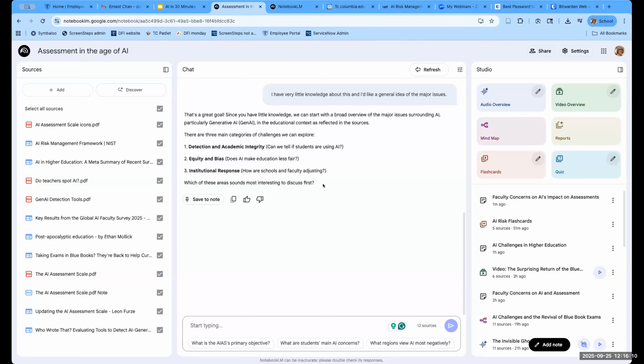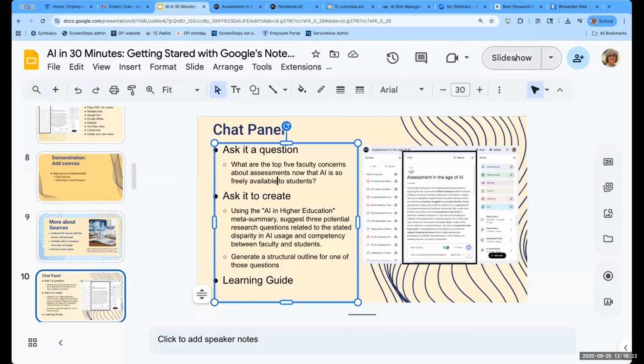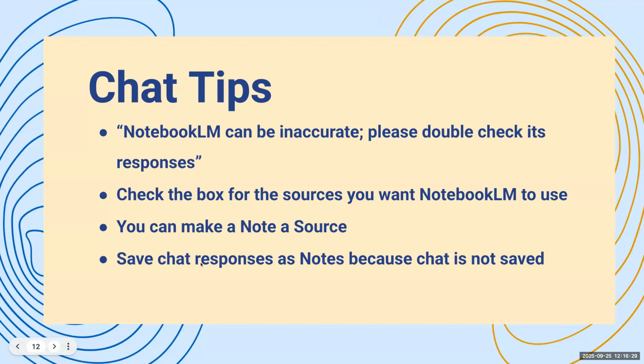So it's a back and forth. It's not just dumping information on you. You can make it more targeted. So that is the, if you're up here, that is the learning guide that you can use. All right, let's go here. All right, I've demonstrated that to you.